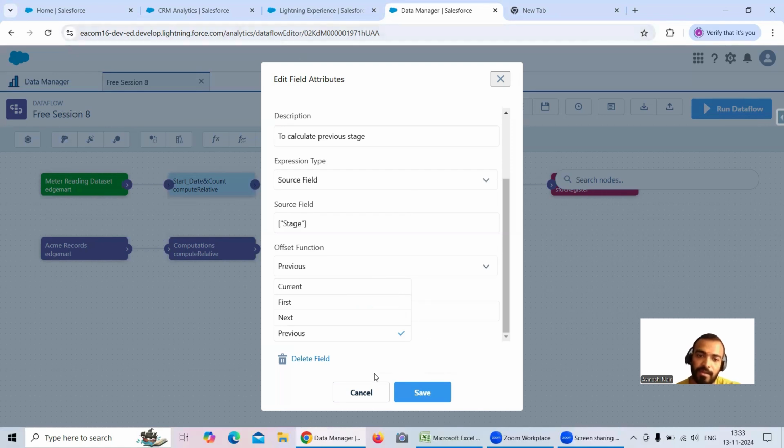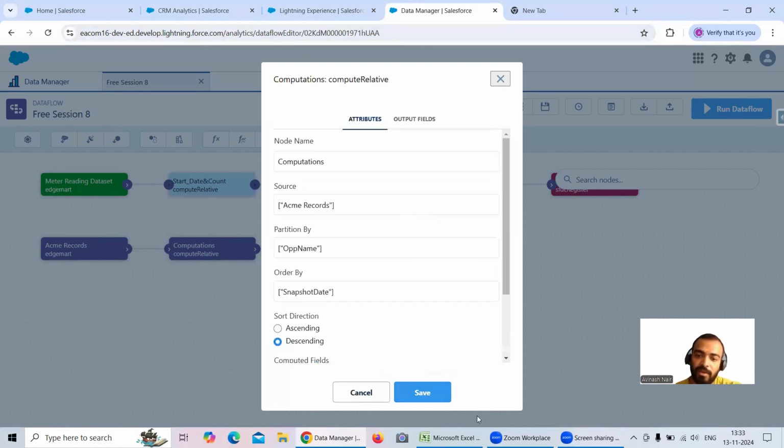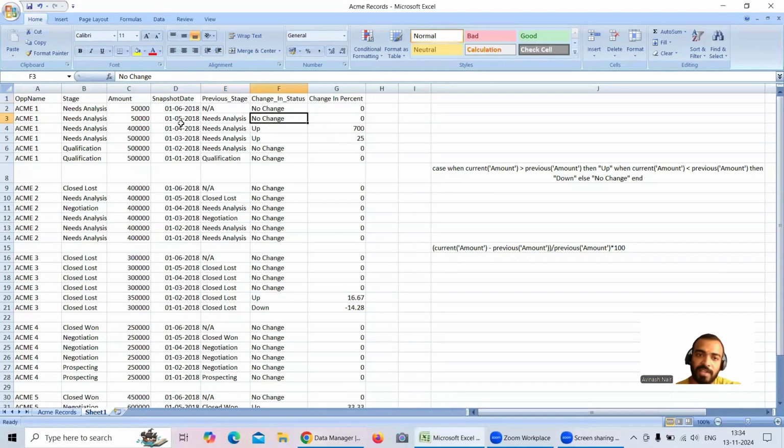Then you have the option of providing a default value, and that's what I showed you, how I was checking with the previous one. So I'm able to get the previous stage, fine.